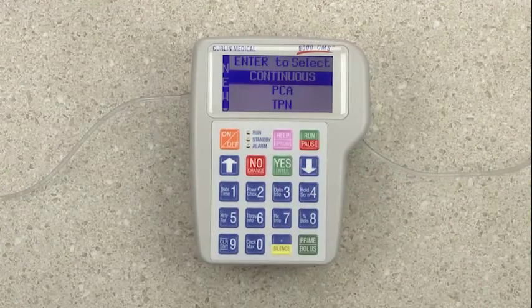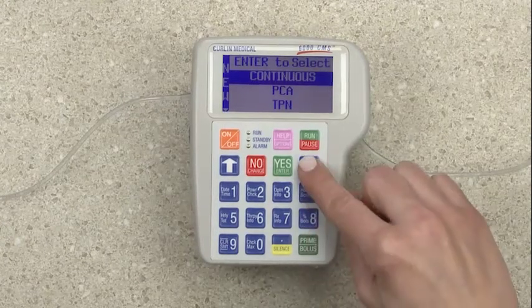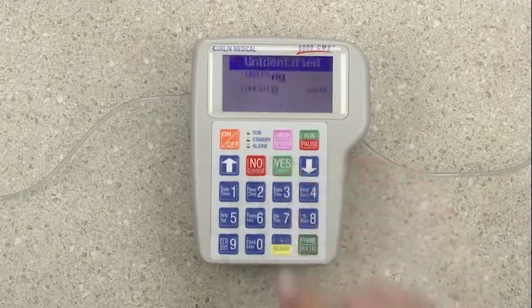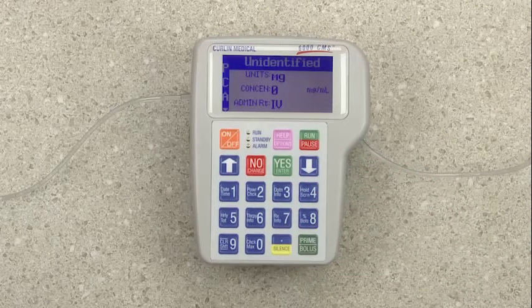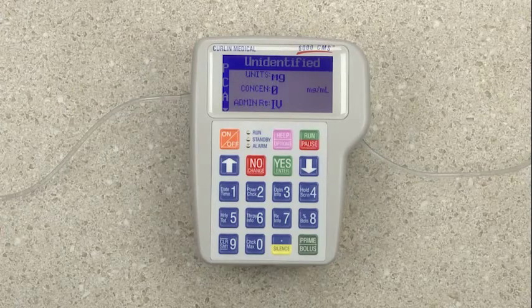Then you'll come to the screen reading Enter to select with the left side vertical bar reading New. Use the down arrow key and highlight PCA and press Yes. This brings you into the programming section for PCA. Note that PCA is on the left sidebar. Unidentified is highlighted at the top.